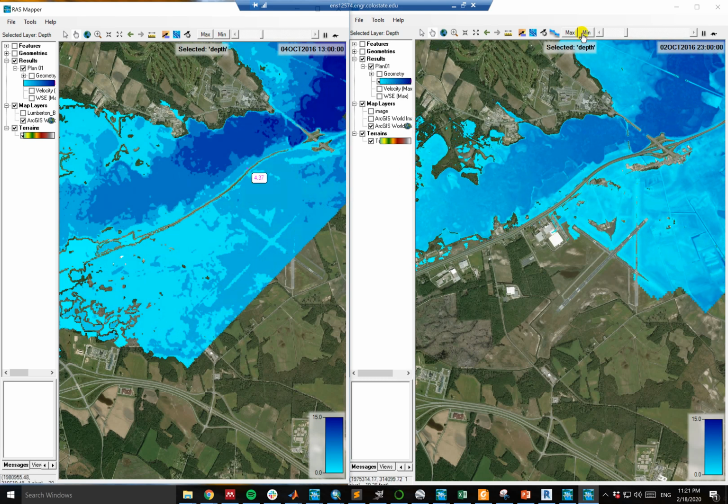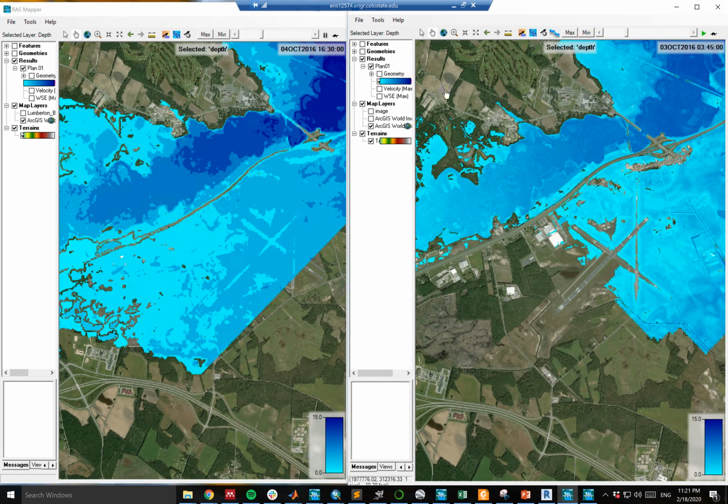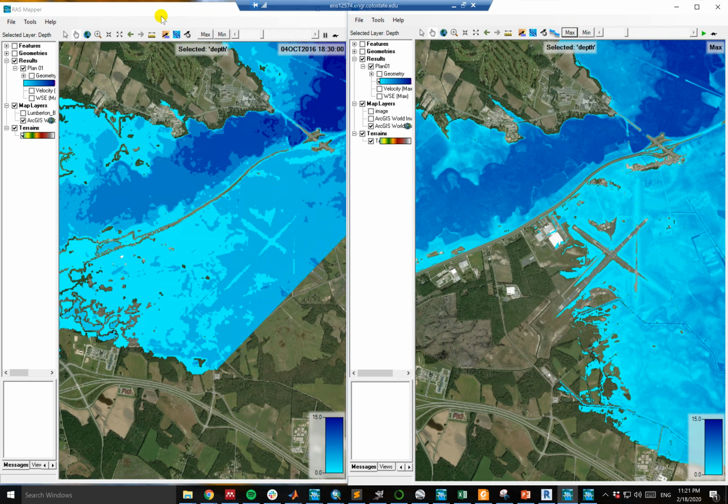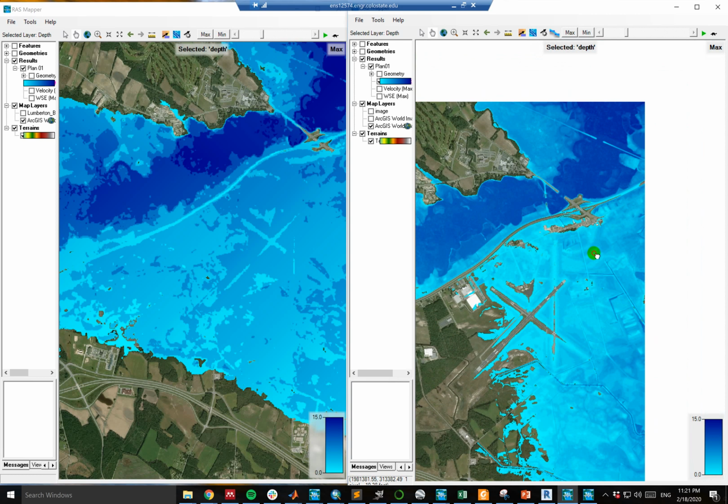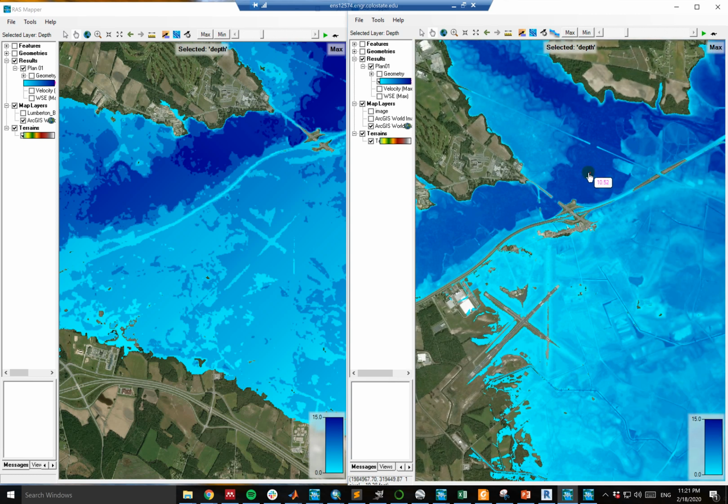Let's check what could happen if we compare the flood depth values. So now let's pick two points. Here we don't have any water, but here we have like 1.7 foot of water. And let's check a point here. So we have here 10 point something or 11 foot of water, but here we have 13, so it's a 2 foot water difference.